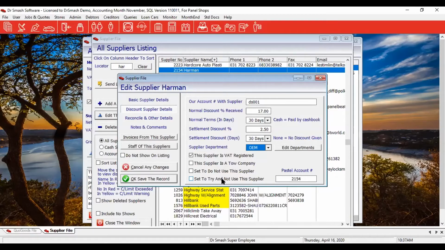They just come up with a color, I think it's yellow, and it says that you don't really want to use them if possible. All right, with the Pastel account number, this is on the financial side of things.